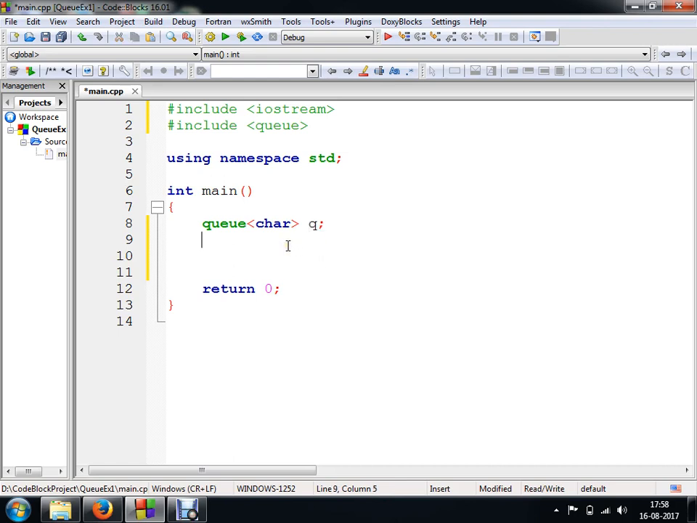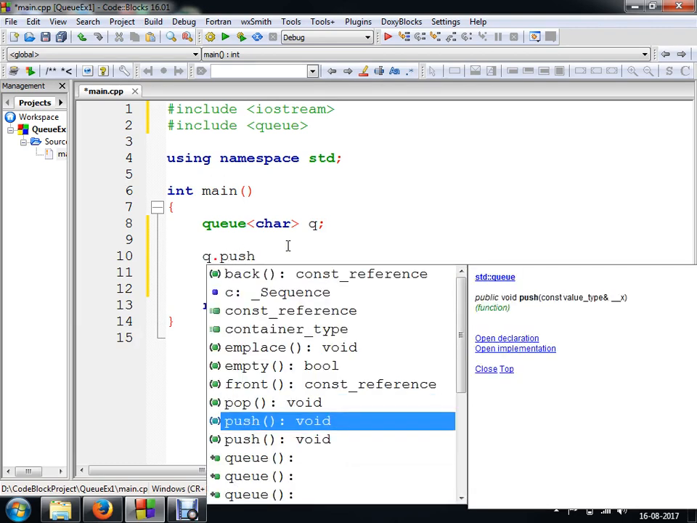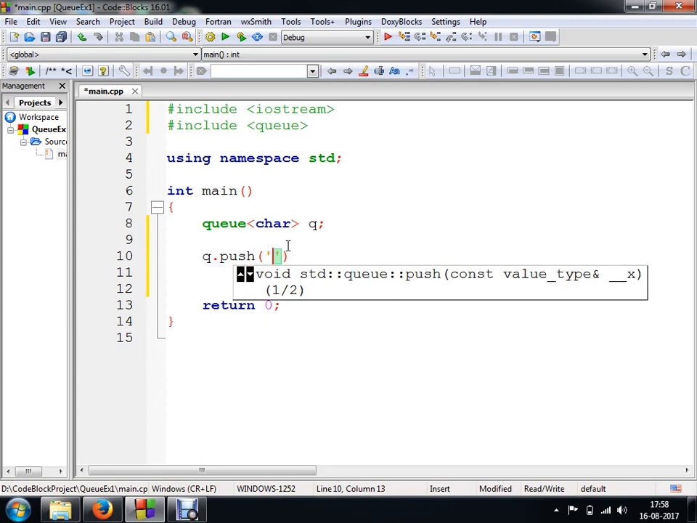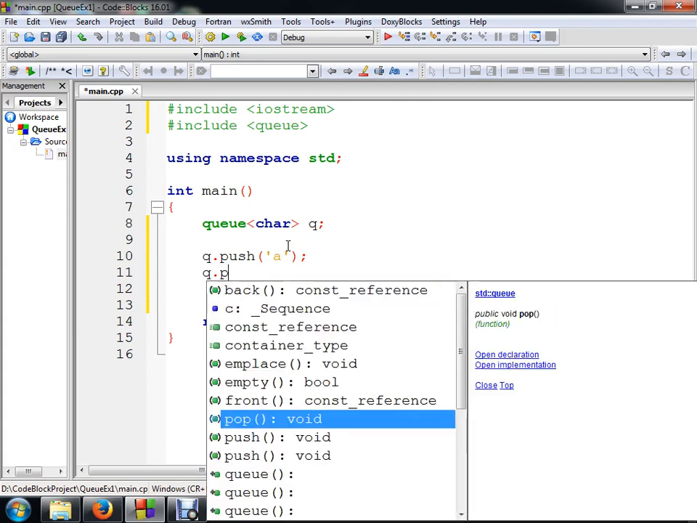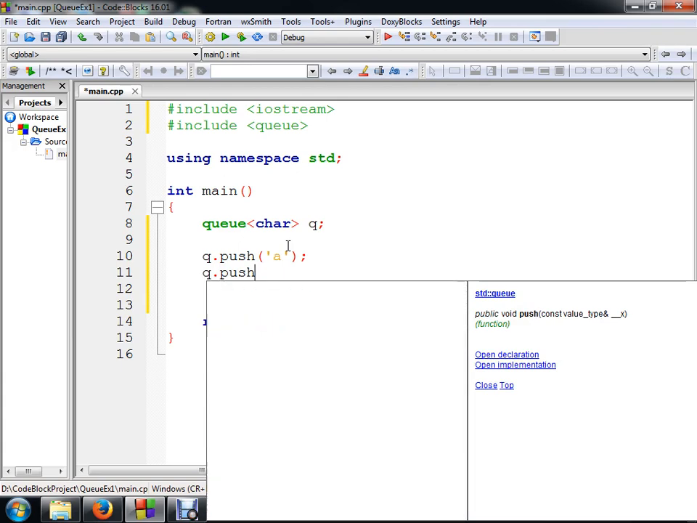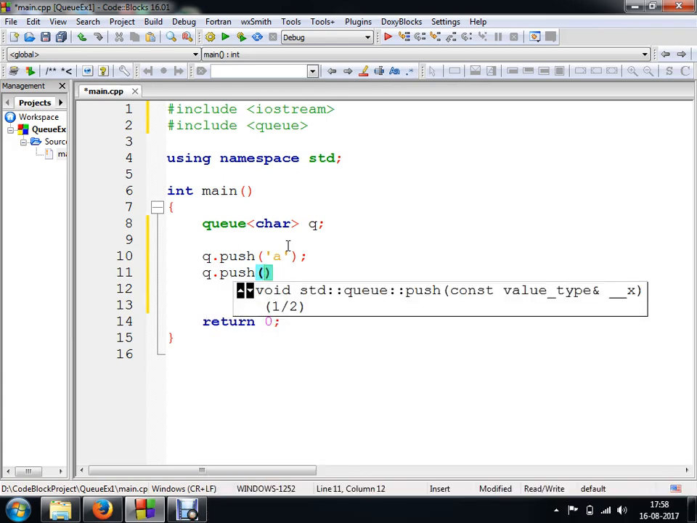In order to insert an element into a queue, we have a function called push. So let's say मैं एक element insert कराता हूँ q dot push. तो character मैंने इसका type लिया, so I am going to insert a. तो अभी मेरी queue में सबसे पहले element कौन सा insert हो गया, a. Now I am going to insert 4 more elements into it. Let's say मैंने अभी insert करा दिया है b.